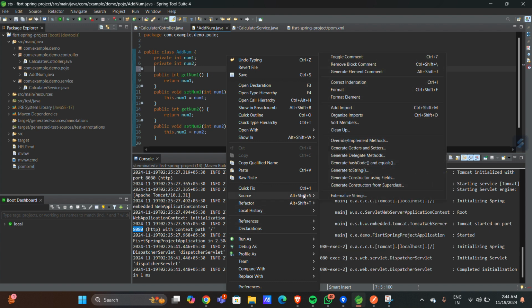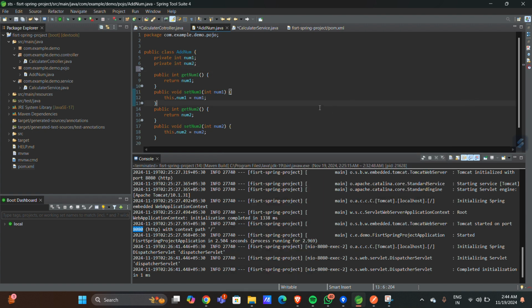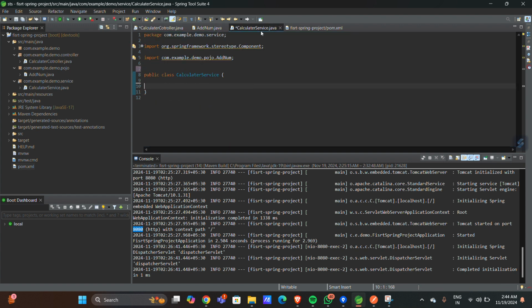and choose Source. In this Source menu you can see there are multiple methods you can generate through the IDE, instead of typing it. Then press Ctrl+S.